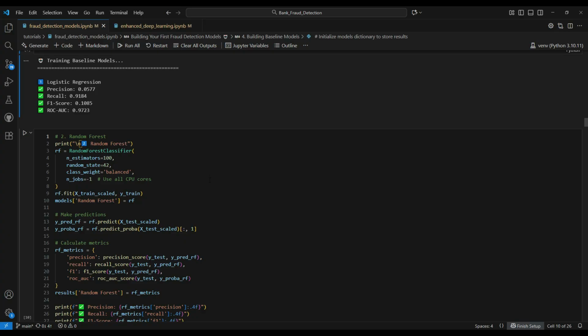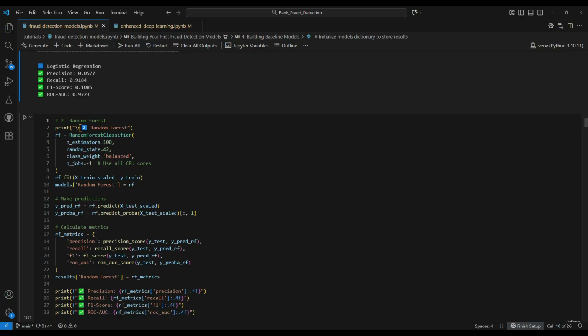Now let's look at the random forest. Random forest is an ensemble of decision trees. So I'm using 100 trees with balanced class weights and all CPU cores for speed. If you have a GPU, feel free to use your GPU.